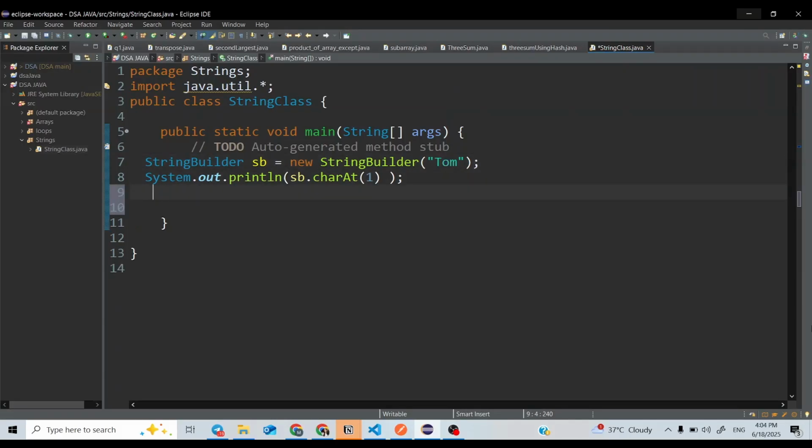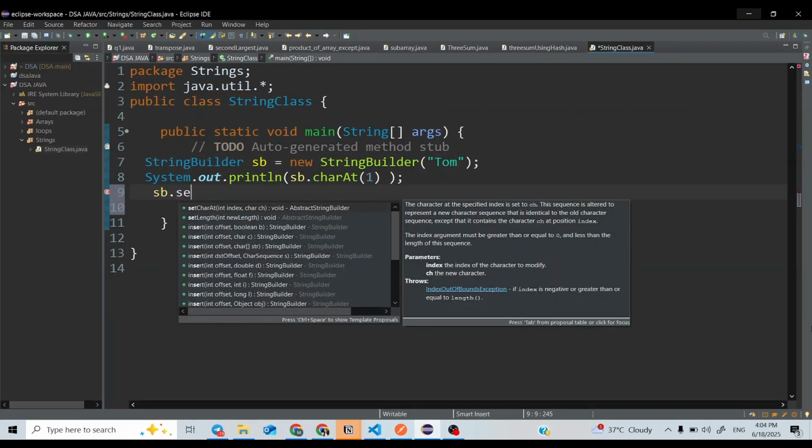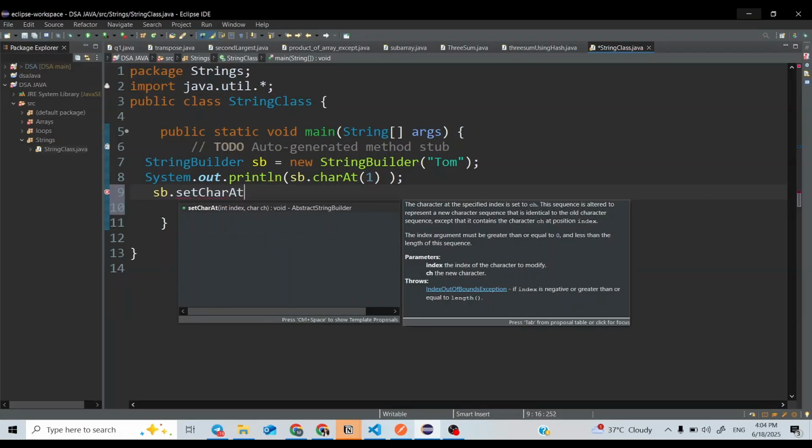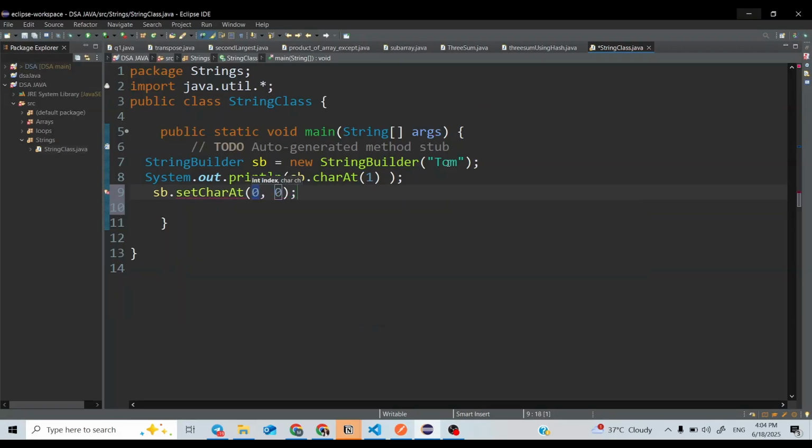Now there is another method, that is sb dot setCharAt. Suppose in the place of O I want to set I. So here first I have to pass that index, where I have to make the change. So the index of this O is first. So at first character just put I character.